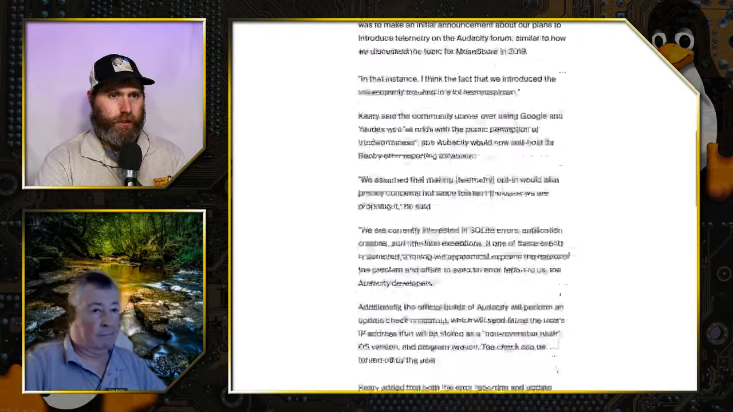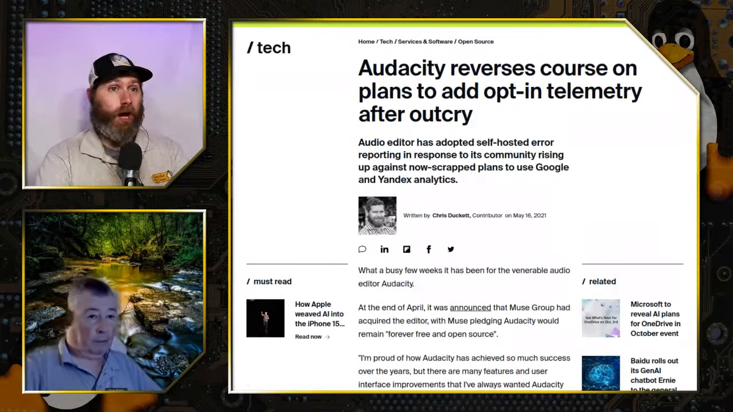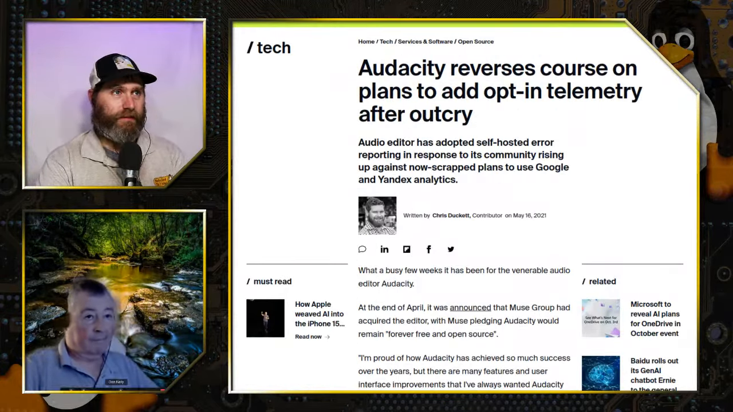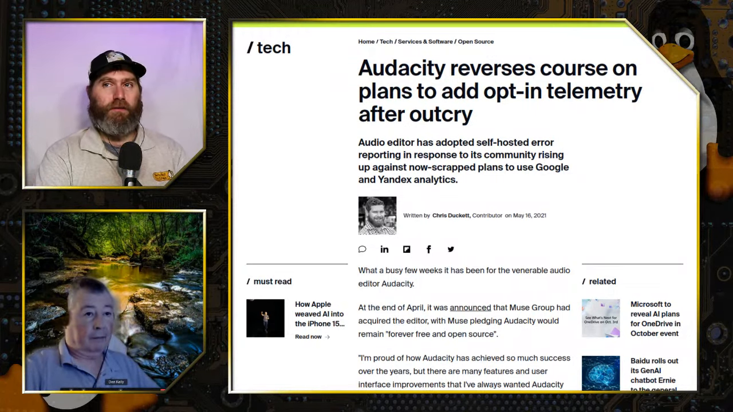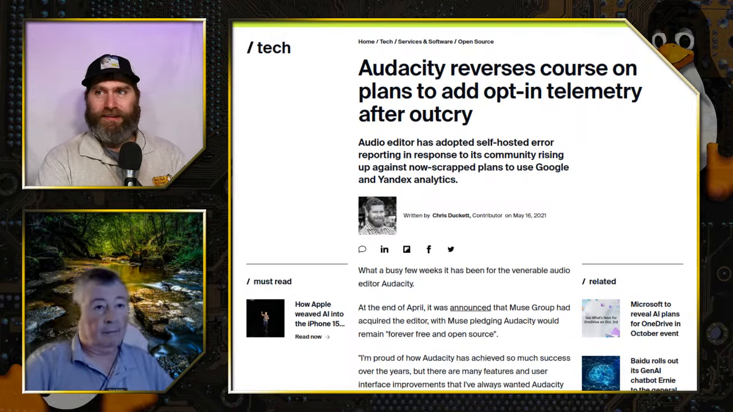Let's see if we have a version number. So apparently Audacity no longer has telemetry. I didn't even know about this, and I use Audacity. I was not going too far above 3.0.2, but that's good news.